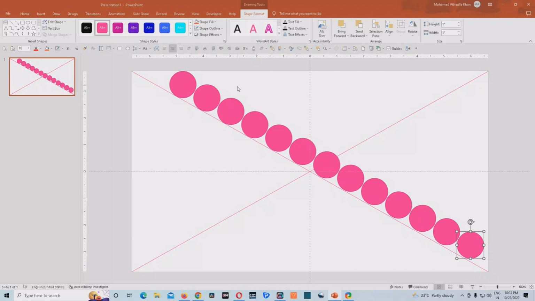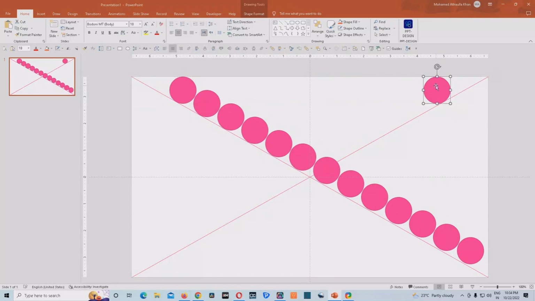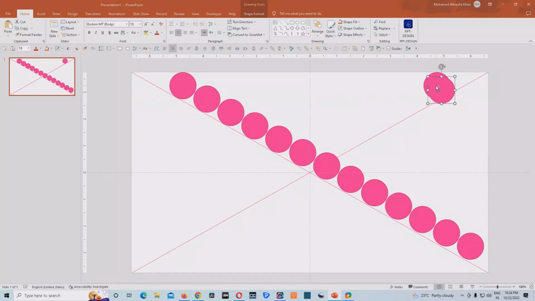So again, the same procedure can be applied on the right side of this slide as well. So what I'll do, I'll just take another circle and place it. Okay, it's working properly. So what we'll do, we'll just keep this as closely as possible to the line. Okay, then what I'll do, I'll click on Control D.